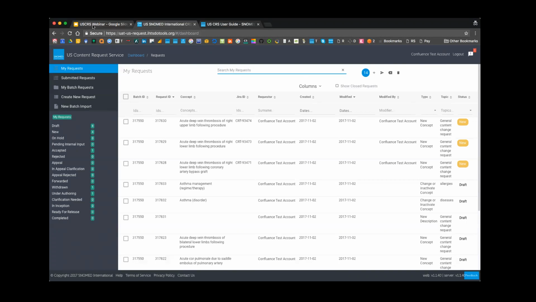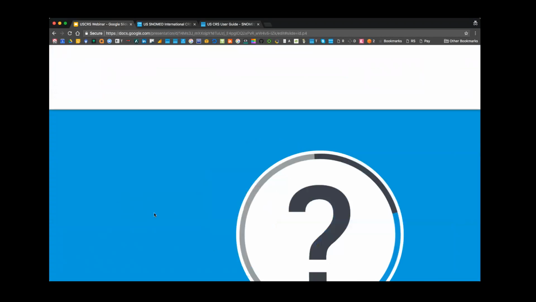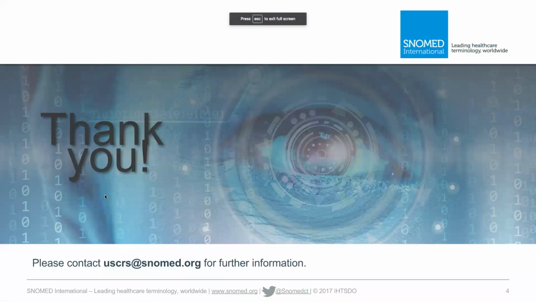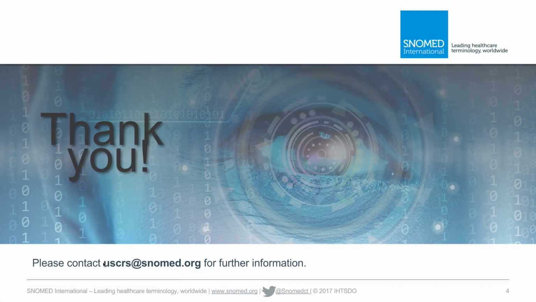Okay. In that case, there is just, whoa, that's a bit bigger than I expected. There is an email address here at the bottom of the screen, hopefully you can see, which is uscrs@snomed.org. If you do have any issues logging in, please email that inbox, and the support team will pick that up as soon as possible and help wherever we can. Otherwise, I would recommend reading the user guide and just trying the system out, really.